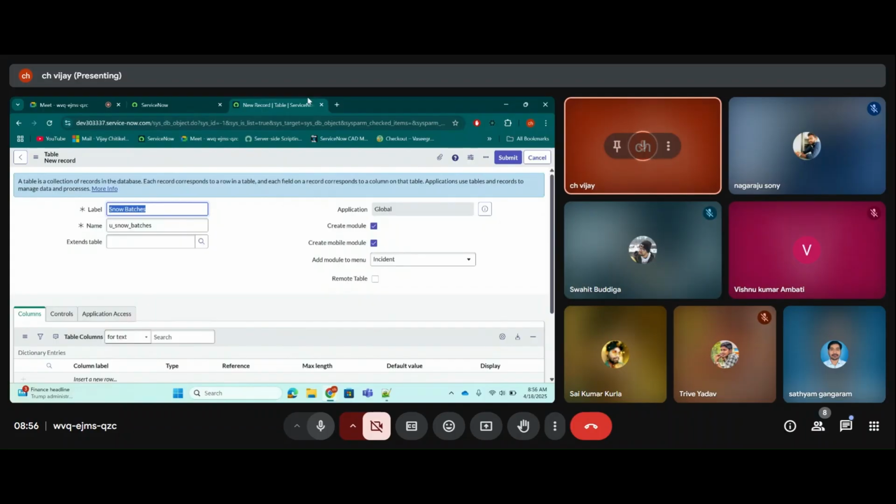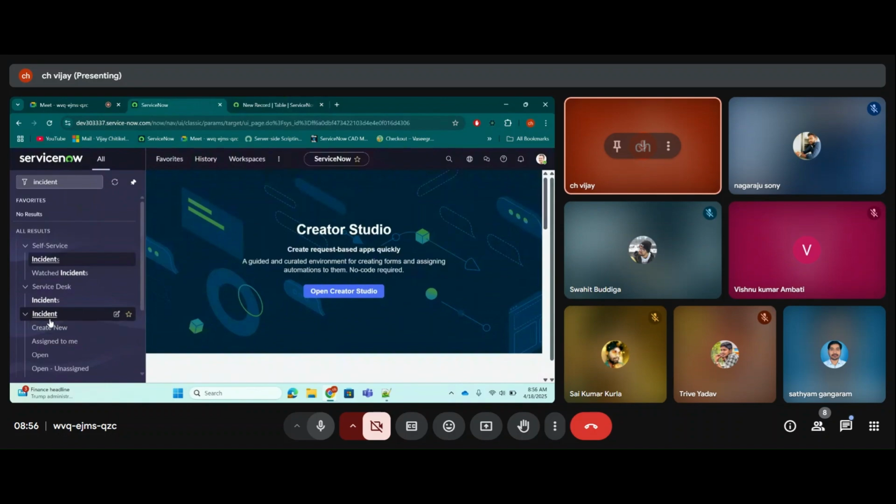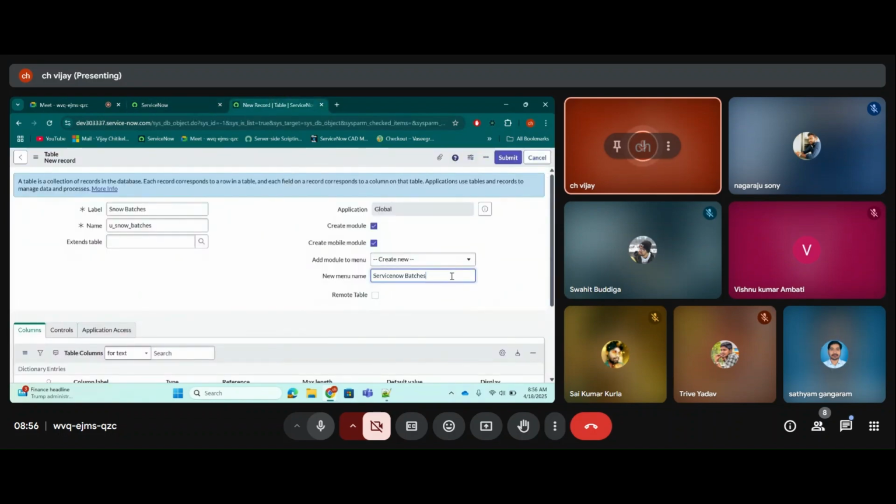Are you getting it? No. Then in that case, what you can do is select create new. Add module to menu as create new. You can give that new menu name here. So now what happens? It will create a menu also, like how this incident is there. The same way it will create a new menu known as Service Snow Batches, and it will create a module known as Snow Batches, and it will tag that module to this Service Snow Batches menu. Clear?